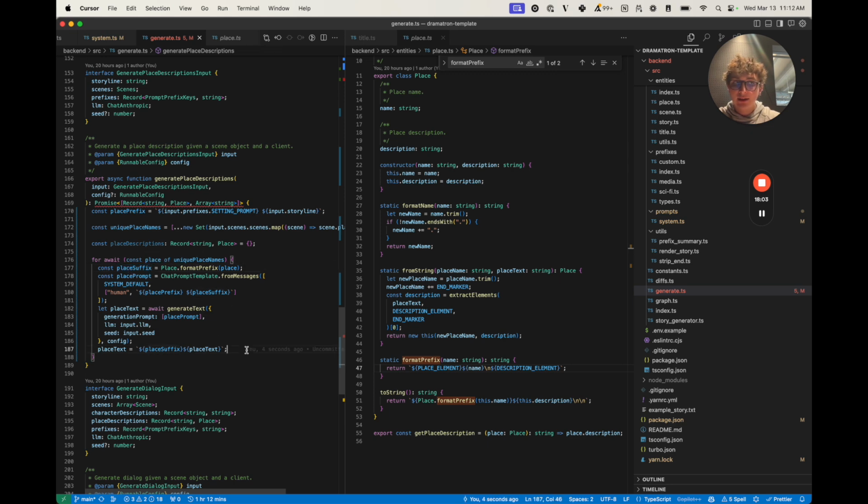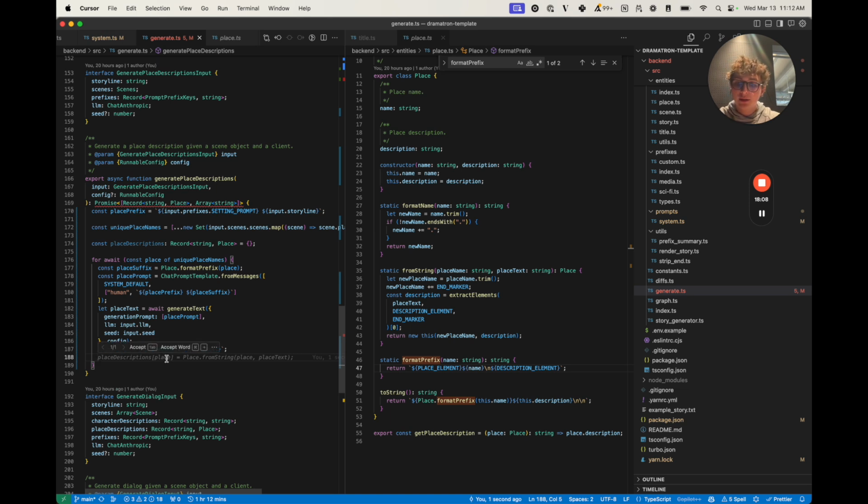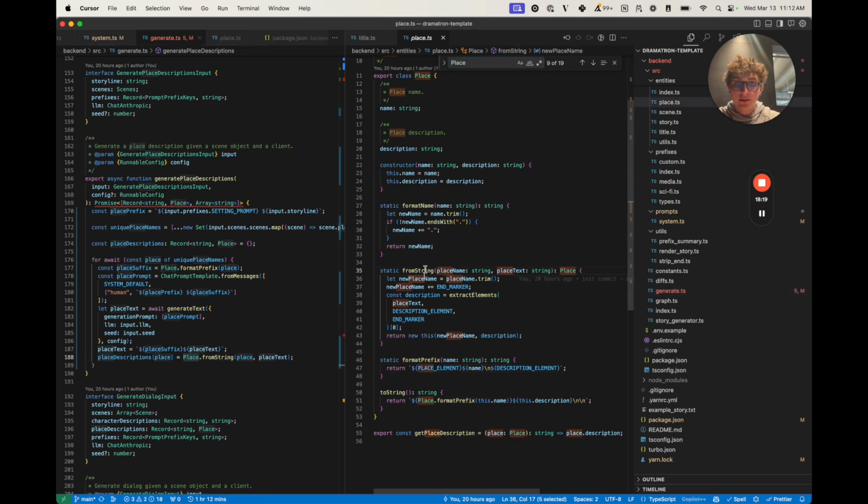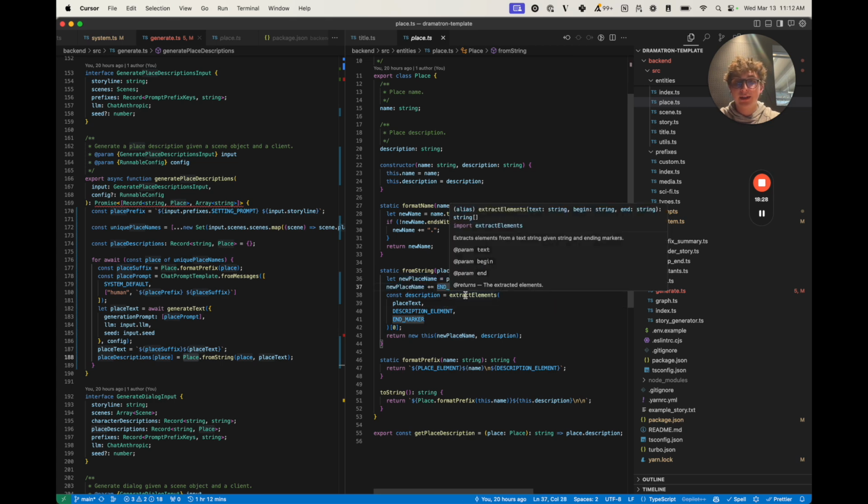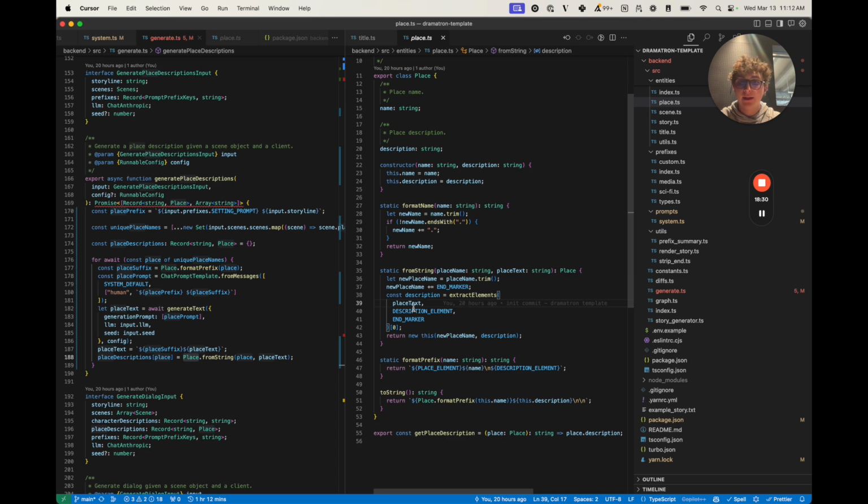Then we can use the Place class, and we'll say placeDescriptions with the place name as the key, and Place.fromString, passing in the place and the place text. If we look, fromString takes in the place name and the generated text, then trims the name, adds the end marker, and extracts all the places in between the description element, which is what we appended with the formatPrefix, and the end marker, which we just added there. We'll just get the first one and return it.